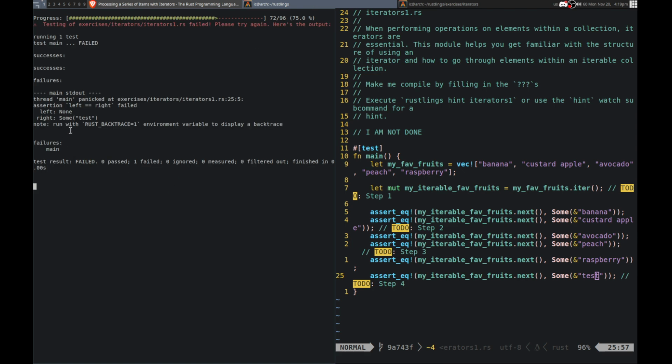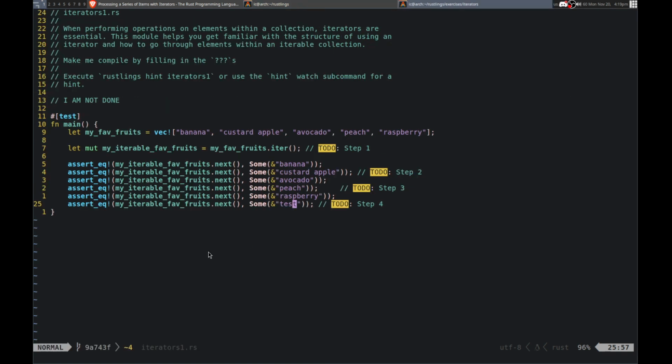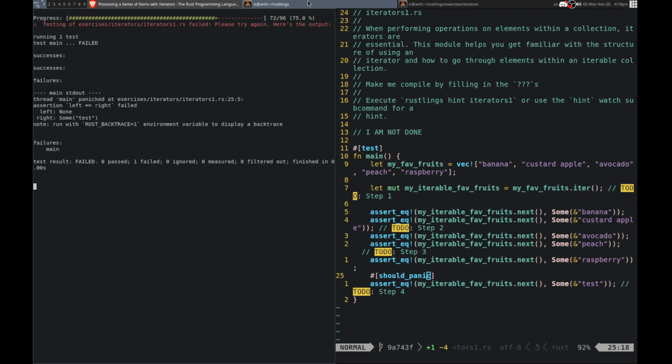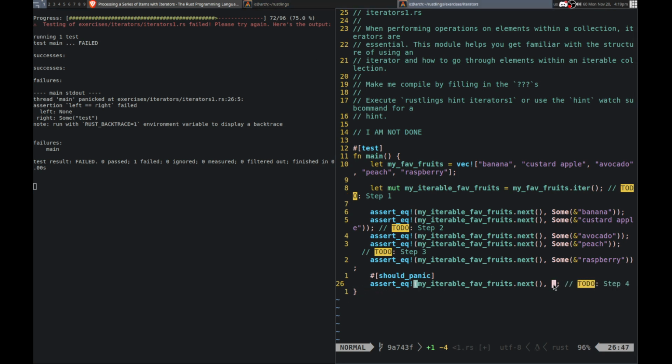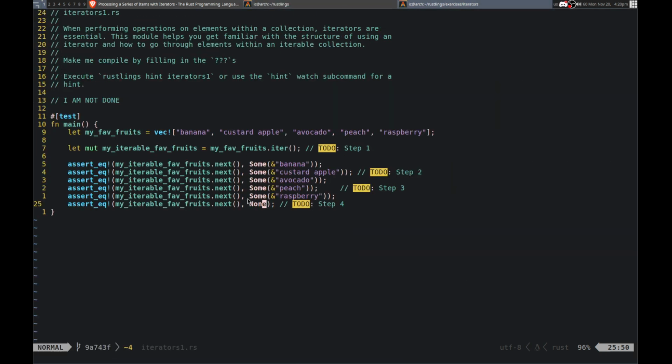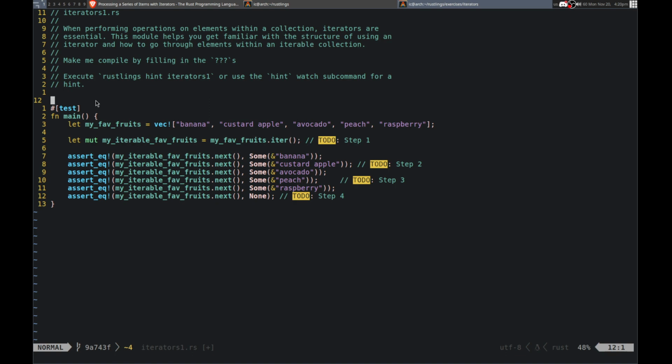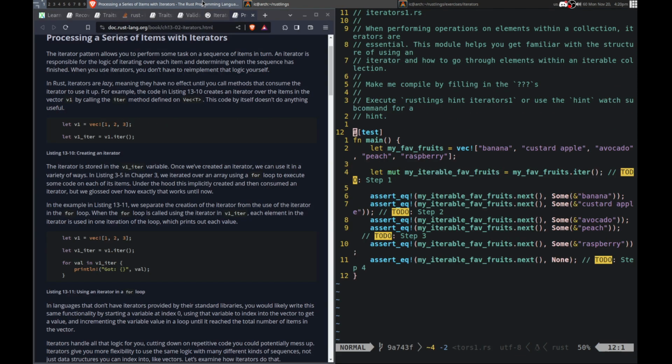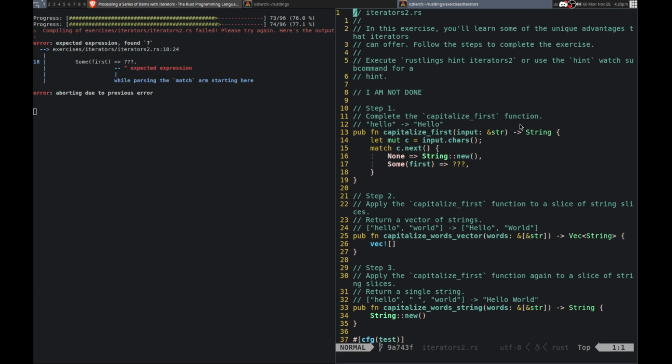Does it want us to do the panic thing? Yeah. So panic. I think. Should panic. Okay. Actually, can this just be none? Is that what it wants? Okay. We do need to should panic. Okay, we do not. So it just was not. Alright, yes. Okay. Yep, that makes sense to me. So iterating, quite simple. So let's look at iterators 2.